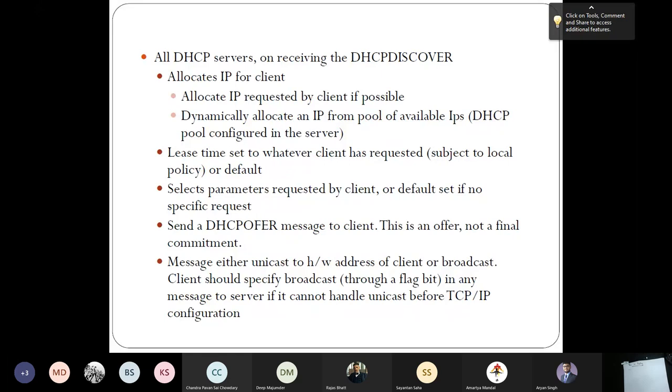This is when it sends the DHCP discover. If that flag is set, then the server can know that that client can accept broadcast IP. It does not have a unicast IP, but it can accept the broadcast IP. But what if not? Suppose the client says that I am not able to accept a broadcast IP because I cannot accept any IP because my IP is not configured.